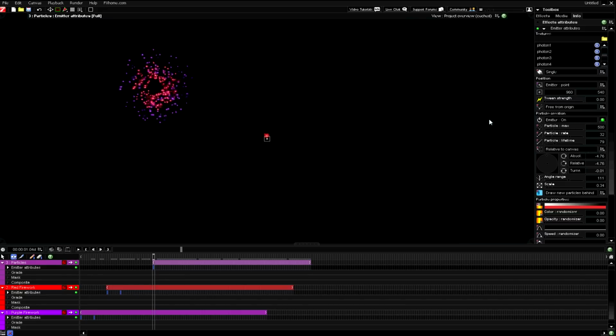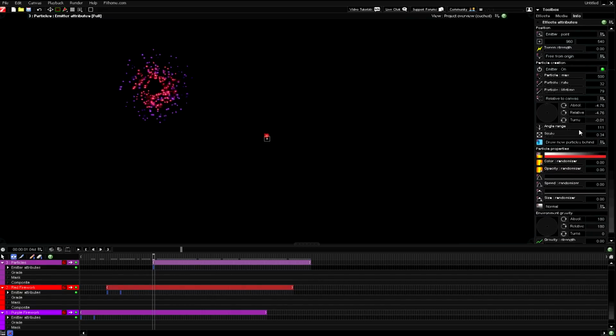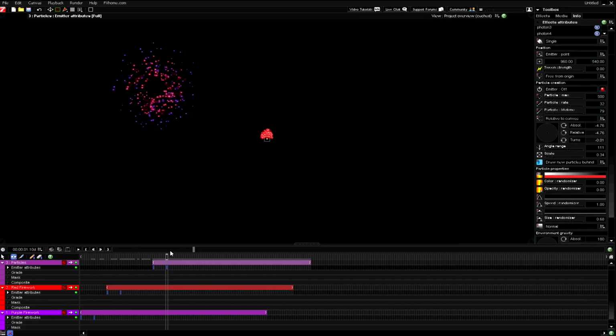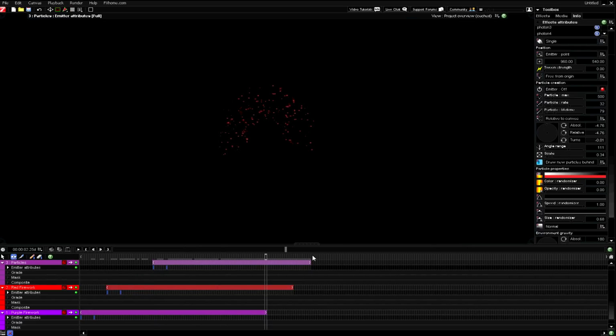So we're just going to make some of our adjustments once again, like we did with the last one, where we adjust the speed randomizer to about a 1, and size randomizer to about 0.6. Do a little over that. And we're going to go about 4 or 5 frames in and turn off the emitter. And what this will do is create a smaller firework, just kind of explodes like that.